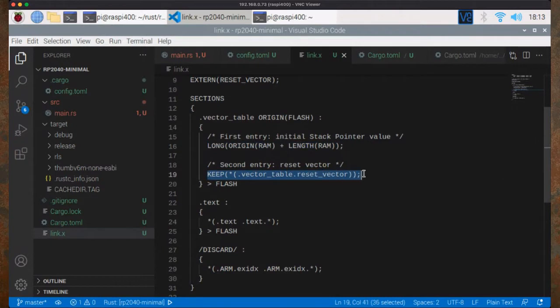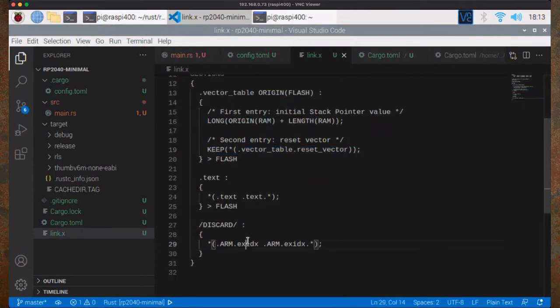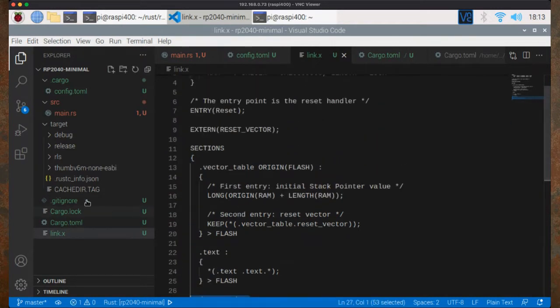This is the reset vector itself. Then I have no idea what this discard is, but probably it's discarding some registers because we are not using them, but I'm not sure what this discard part is.